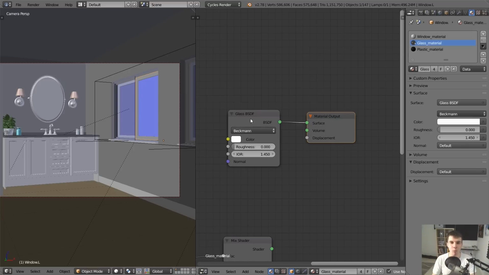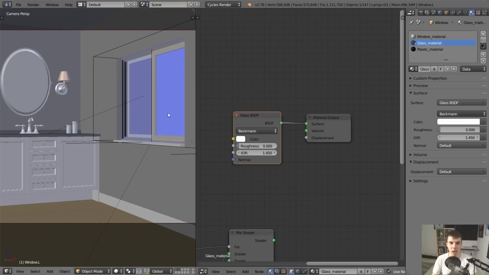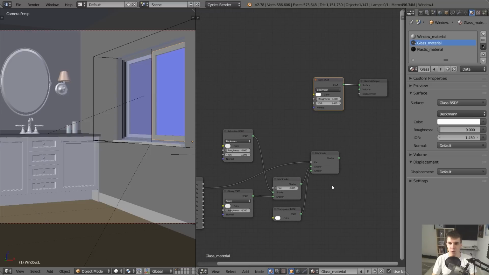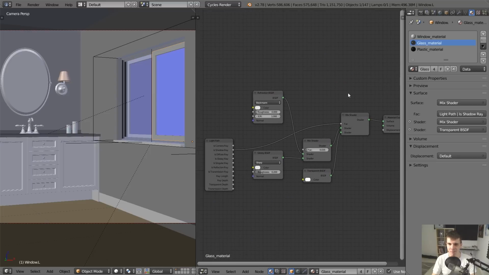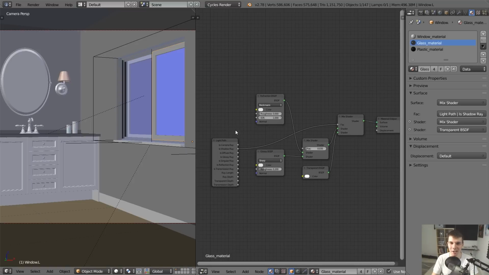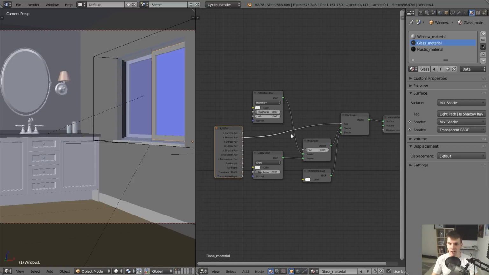So generally what you want is you just want the glass to look like glass, so that when you look at it, you can see the reflection of the rest of the stuff in the bathroom, but the light passes through it as if there's nothing there. So the Windows add-on, the Archimesh add-on, the material it created was this one right here.